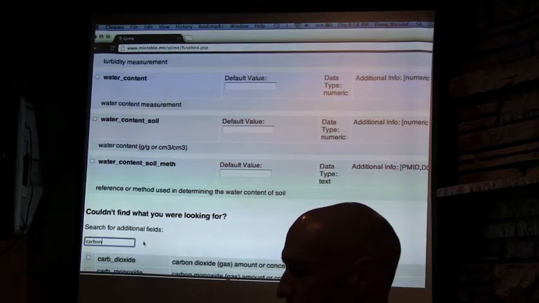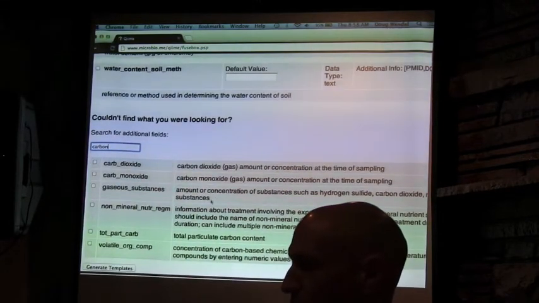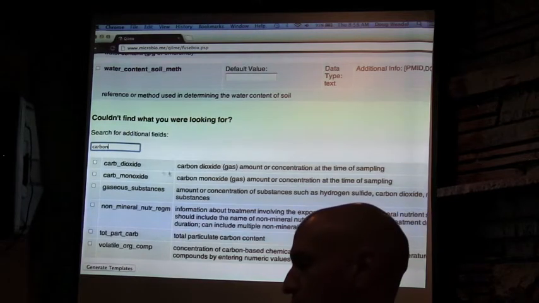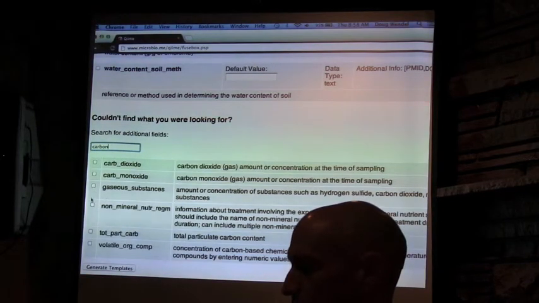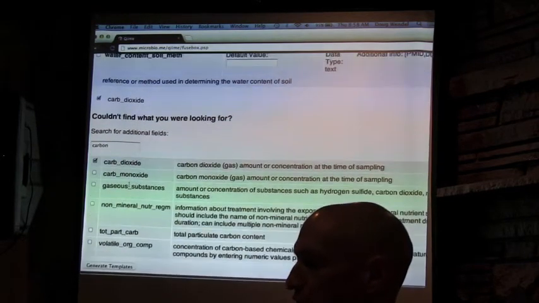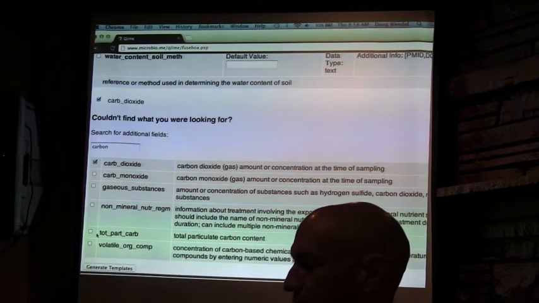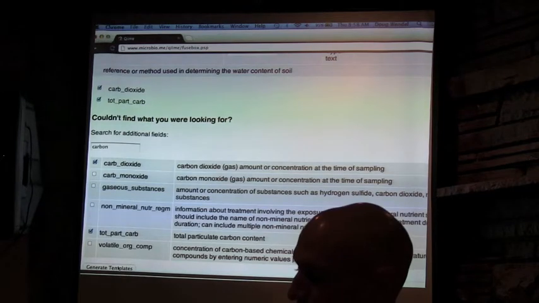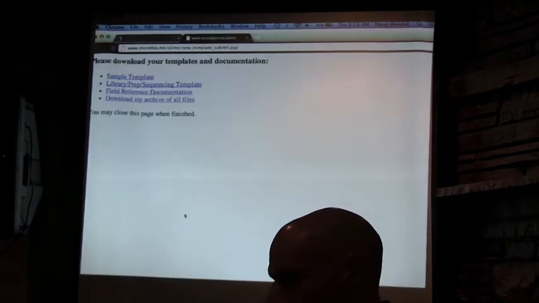Let's say we know we have something with carbon. So we can just type carbon in here, and it will go find all the fields in which the title has carbon or the description has carbon in it, and we can add those to our study, and they'll show up in the template, so you can see that they show up above here. So let's say we're satisfied with that. I'm just going to click Generate Templates.